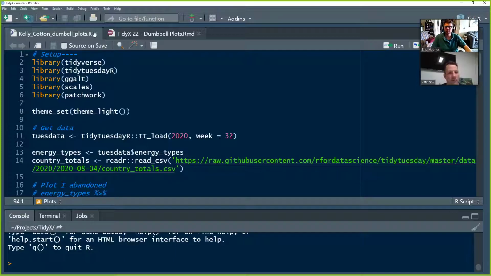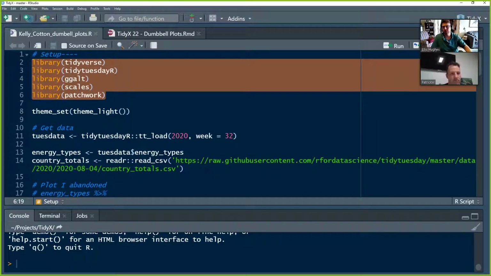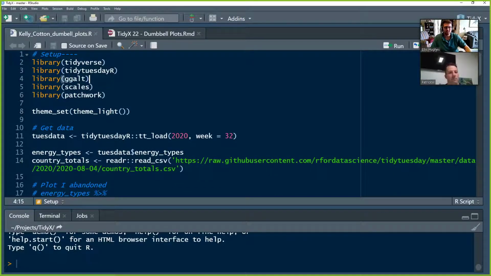All right, so she's using an R script as opposed to R Markdown, which is perfectly fine. She's got her very well-structured libraries that she's loading at the very top here. She's got Tidyverse, like everyone does, Tidy Tuesday R, woo. Then she's got ggalt, which is the library that'll help her create those dumbbell plots, library scales, which makes everything look prettier, and then patchwork, which is then used to deal with grobs and the plots and putting them all together. Next, she does a thing that we also like to do, which is setting her theme.